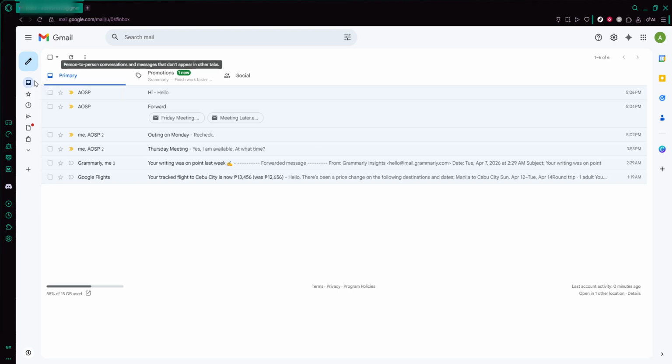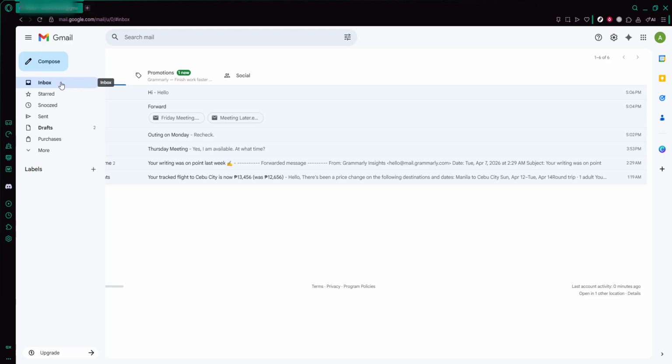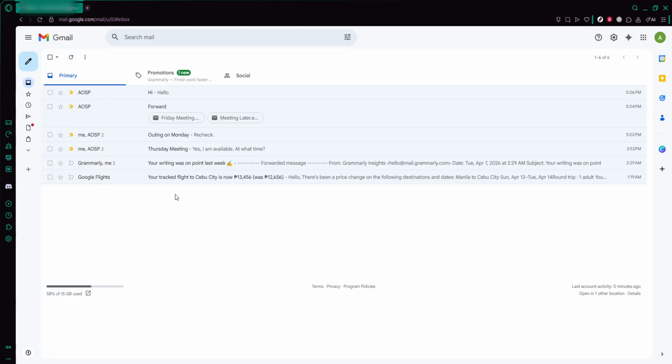Take a moment to scan your inbox and find the email you want to mark as important. This could be something from a coworker, a confirmation message, a receipt, or anything you know you'll want to find quickly later. You don't need to open the email first to mark it as important. You can do it directly from the inbox view, which can save you a bit of time if you're managing a lot of messages at once.